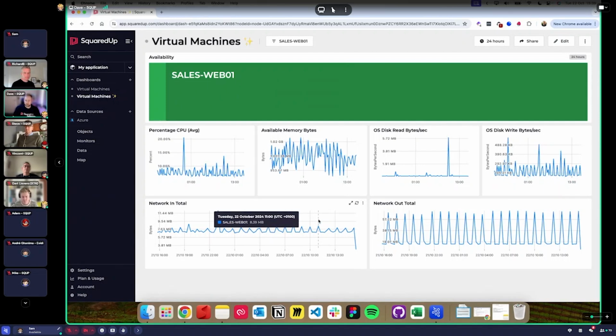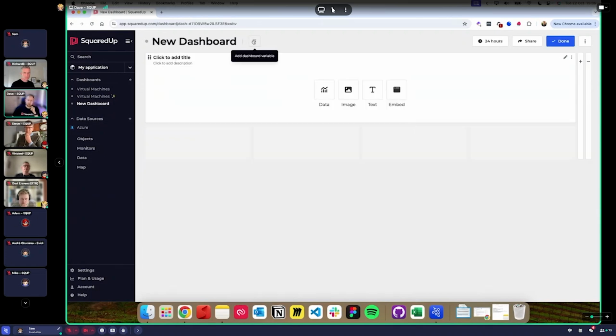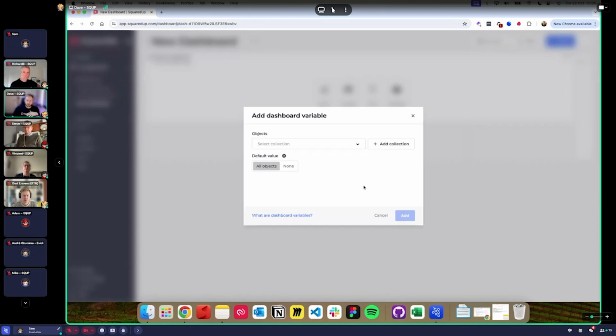So this, like I say, is what we call a dashboard variable. It lets you change the scope, if you like, or the contents of your dashboard on the fly. So you no longer have to build lots of different dashboards that are static and switch between them. You can easily create these filterable views, and it's pretty easy to do. So if I create a brand new dashboard, you'll notice this dashboard variable icon at the top, and I can add a variable.